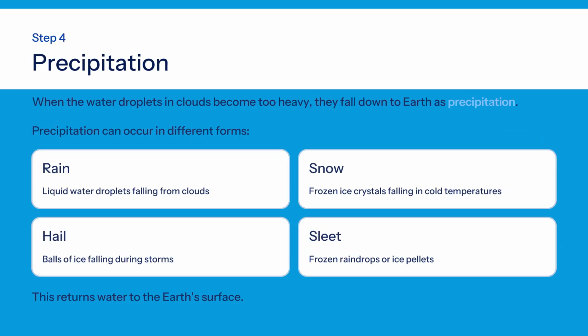Now, the fourth step is precipitation. When the water droplets in clouds become too heavy, they fall to earth as precipitation. Precipitation can occur in different forms. Rain: liquid water droplets fall from clouds.